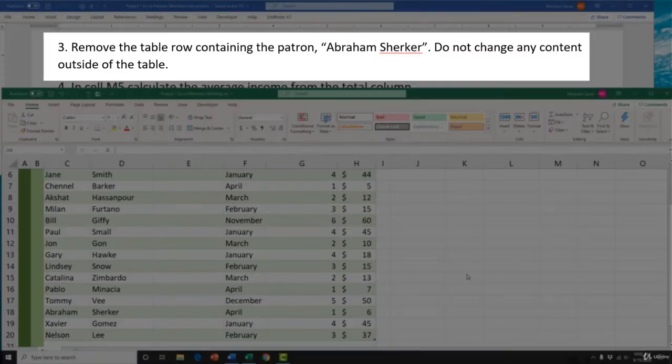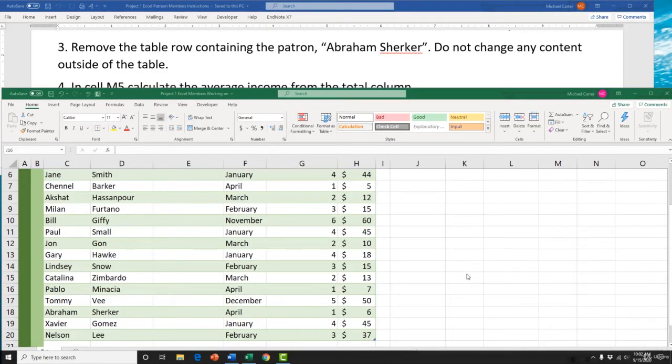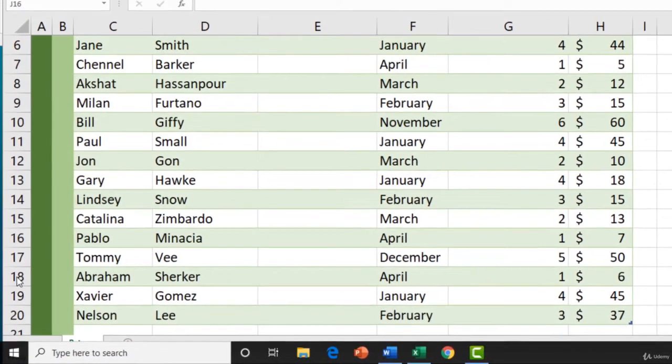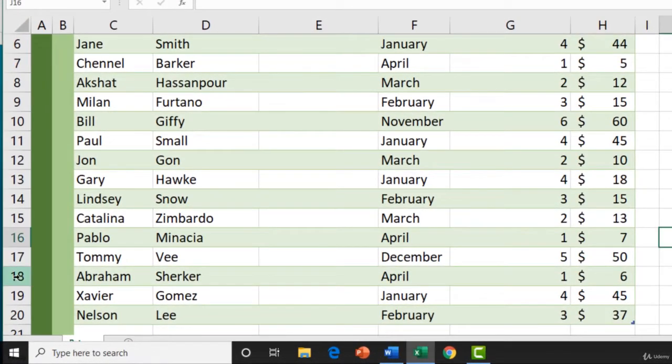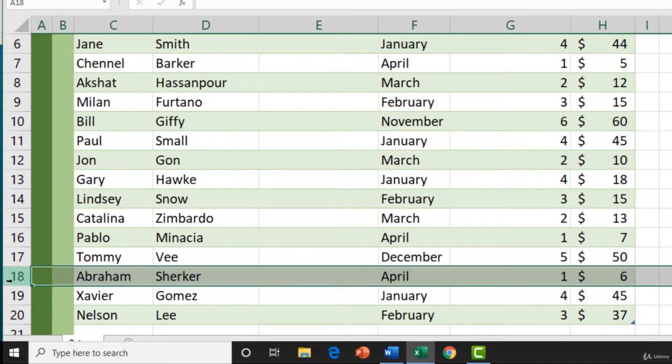Task 3 is going to ask us to remove the table row containing the patron Abraham Shirker, and then do not change any content outside the table. So that last part is really hinting that it doesn't want you to change the whole row. So this is in row 18. If we wanted to delete the row contents, we would just click here and then right click and then delete.